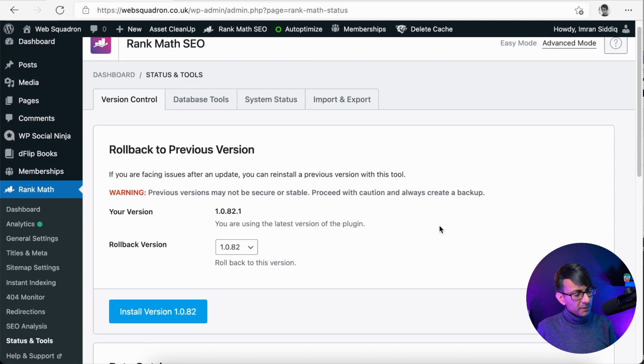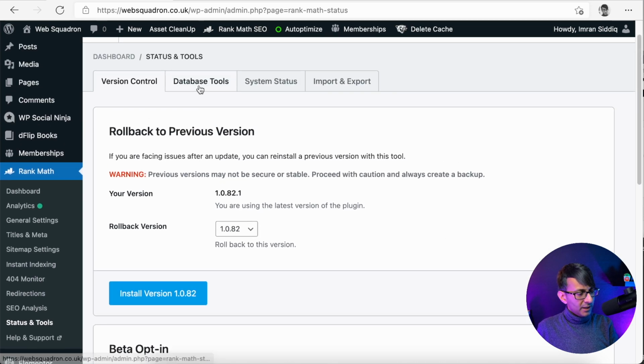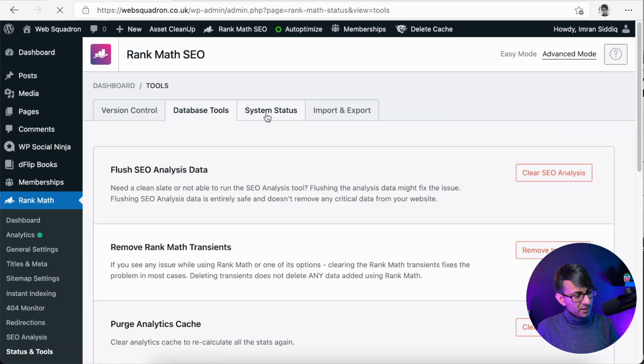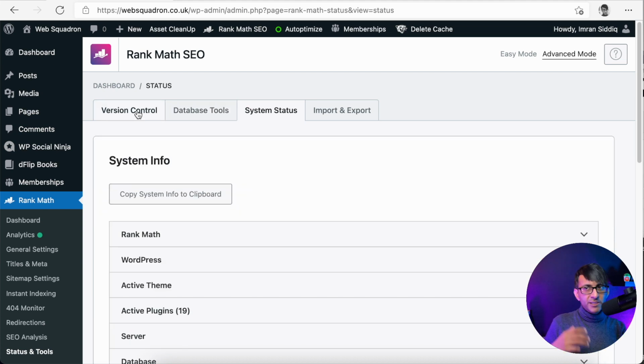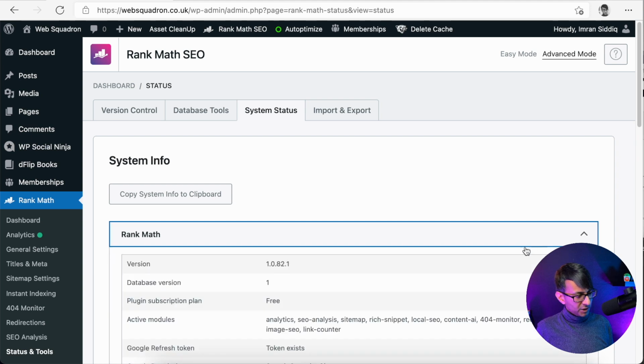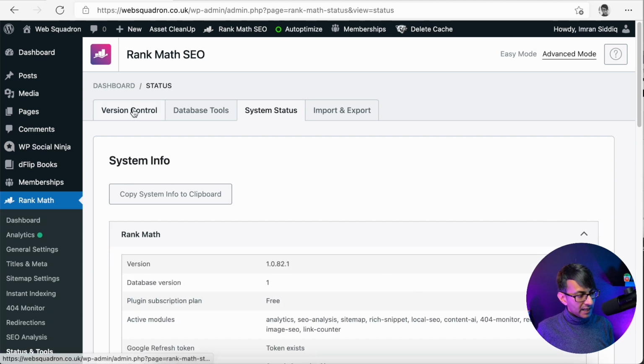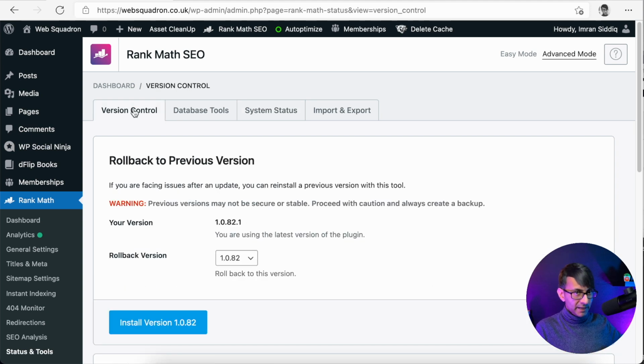Status and tools, I'm not really going to focus on here. If there's any issues or something's not working and you need to send over to RankMath a report of what's happening on your page or what the settings are, go ahead and do it. I have never, ever had to go back to RankMath.